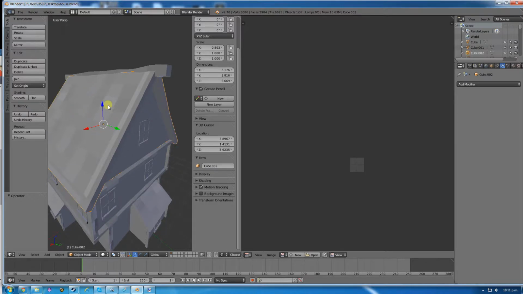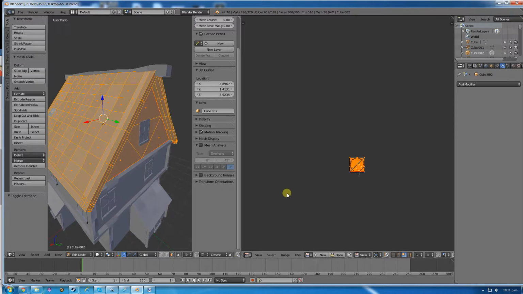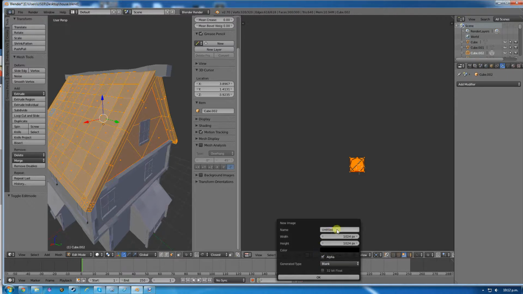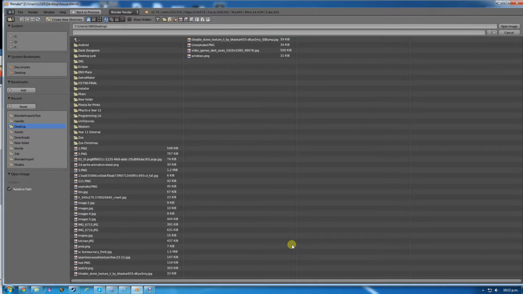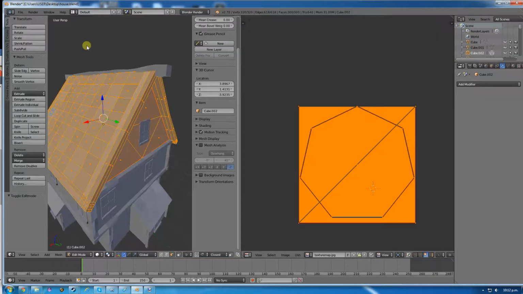So what I'm going to do is I'm going to select that roof. We'll do the roof first. And I hit Tab to go into edit mode. Making sure everything's selected, I'm going to hit New. And I'm going to create a new one. I'm going to call it Texture Map UVs. And click OK. Then I'm going to go Image, and I'm going to open an image. Now the image I'm going to open is going to be that one that I just created. So it should be in the Dig folder, Texture Map.